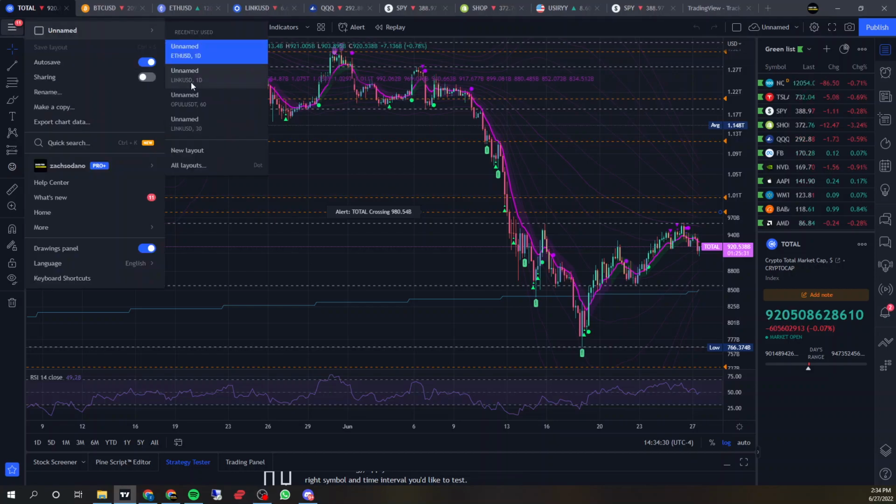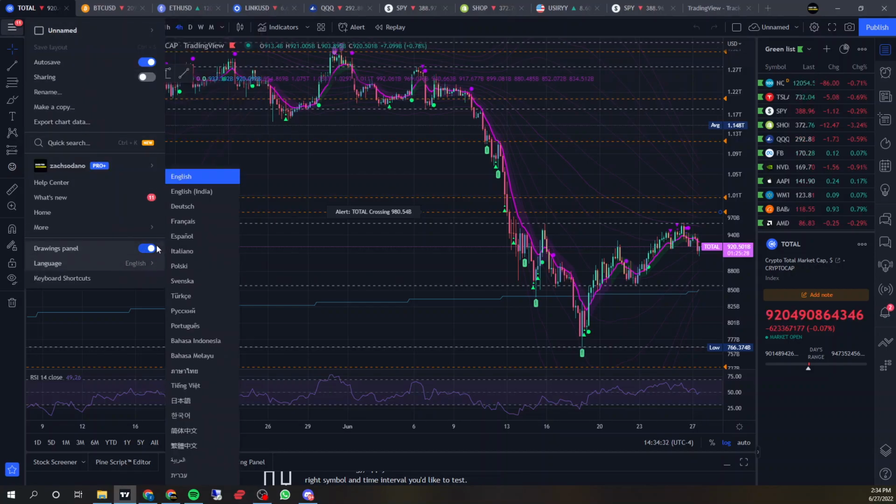It used to be over here. You used to be able to just toggle light and dark. It was like right next to this drawings panel.